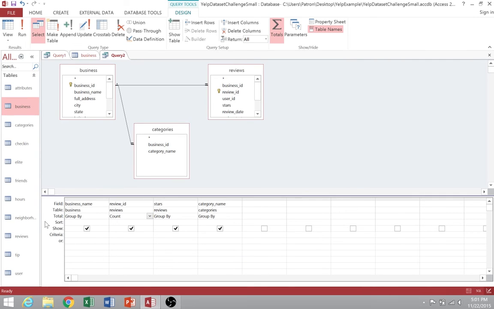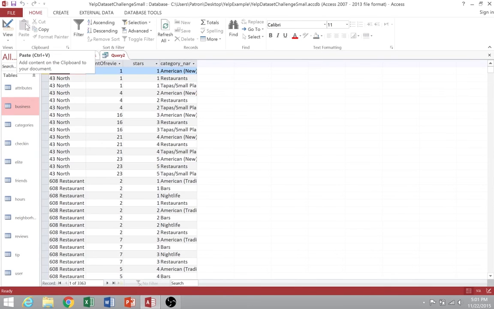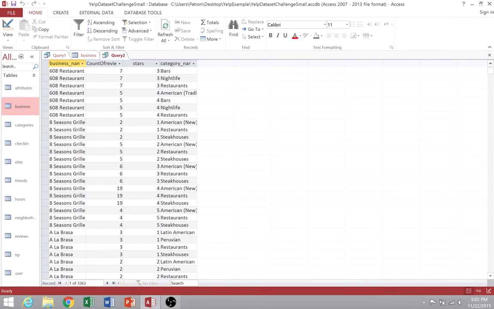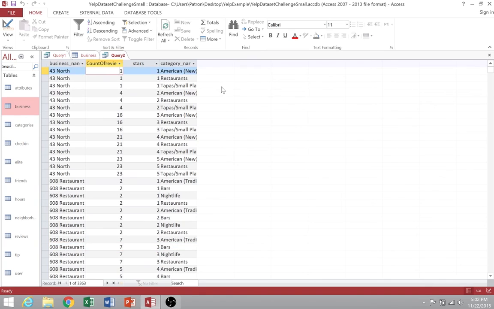So this will make it so that we don't see every single record. Instead, if we click on Run, we can see something slightly different. What you should see here is that instead of the review ID, we're getting the count of reviews. We're getting multiple reviews because we have different category names for each business, and the category totals are set to group by. The stars are also set to group by, so the individual star values and the individual category values are breaking up our 43 North business into probably 15 or so records.